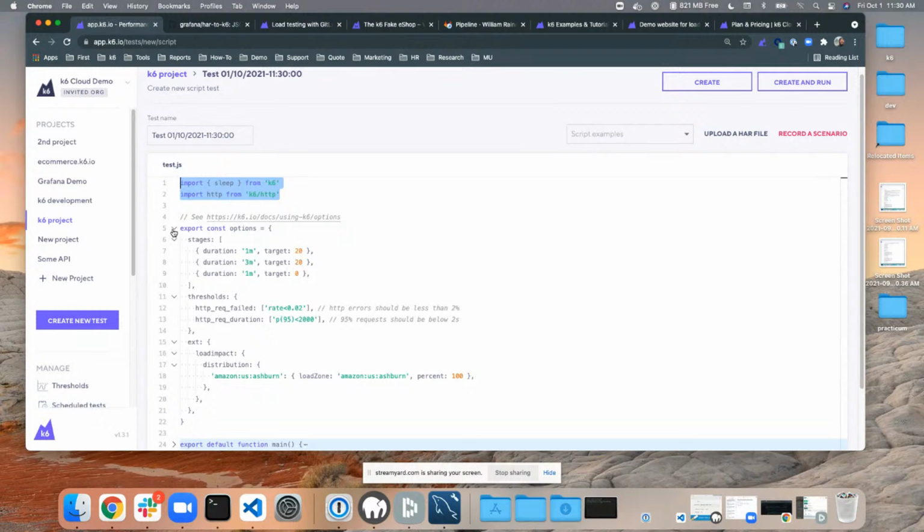We have our options object, which houses our stages or ramping profiles to our test, which essentially are defining how long our virtual users will be sticking around inside of our test script, how quickly they'll be entering, and when they'll be exiting as well. Additionally, we have thresholds. Now, thresholds are very important when it comes to K6. They are a binary pass-fail criteria established to generate a non-zero exit code inside of your test.